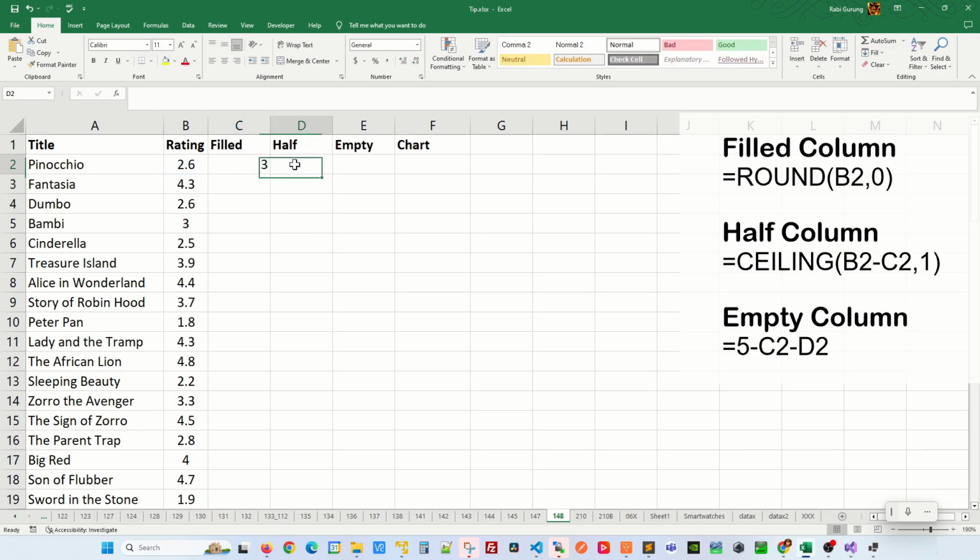For the half, we'll be using the function called CEILING. The first argument for that would be the difference between the rating, which is B2, minus C2, the fill column there. And for the significance, we're going to put 1 and close parenthesis. For 2.6 and 3, you're going to get 0 itself.